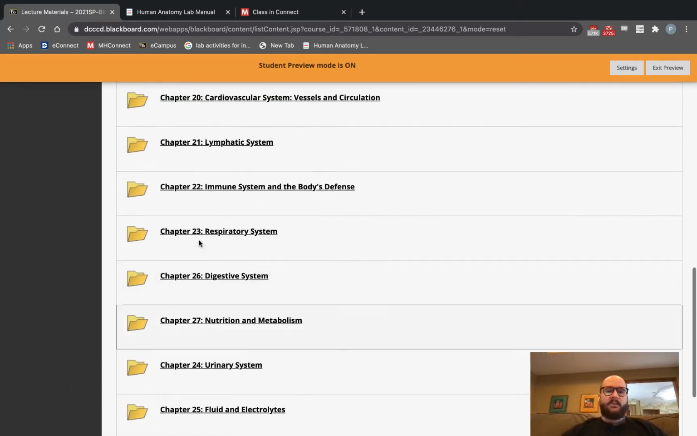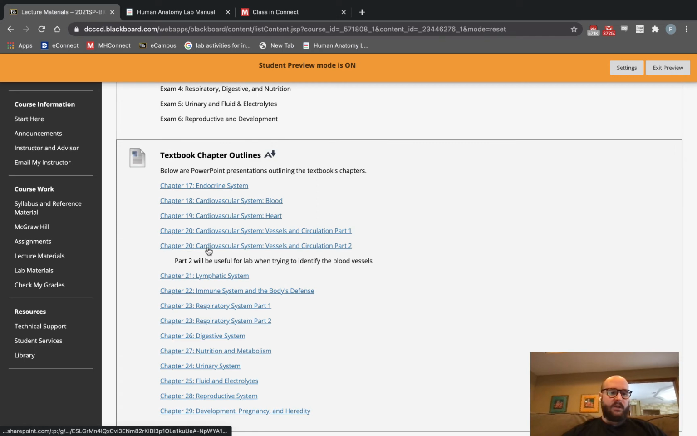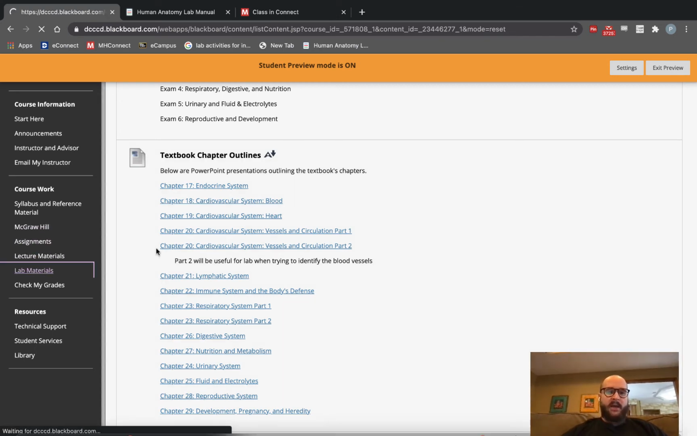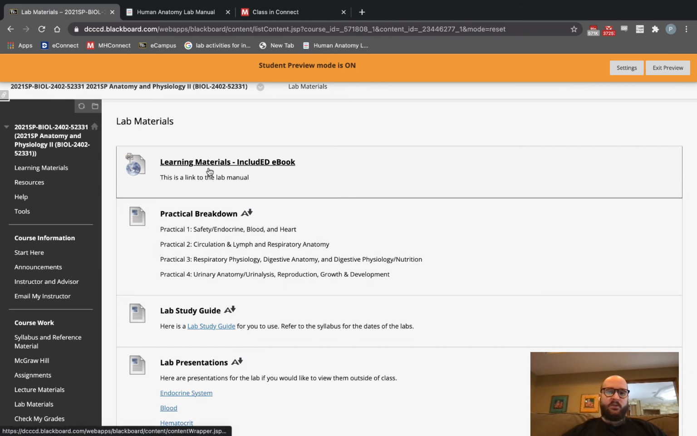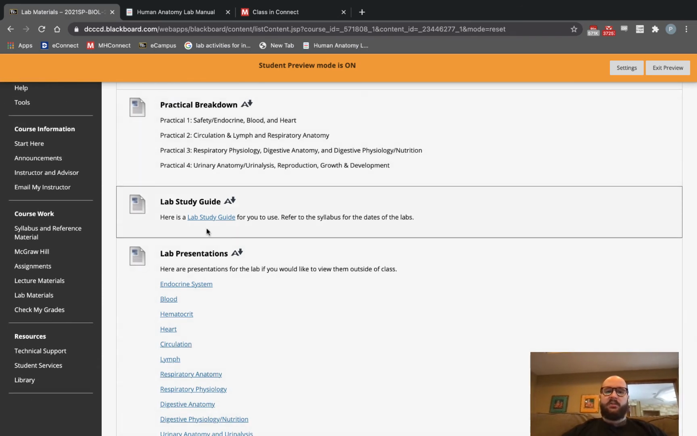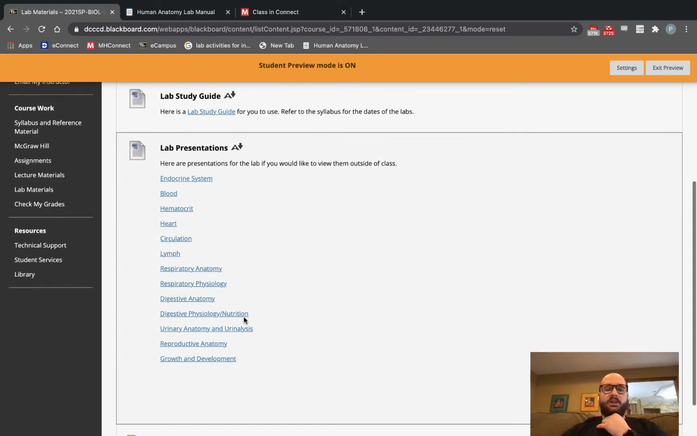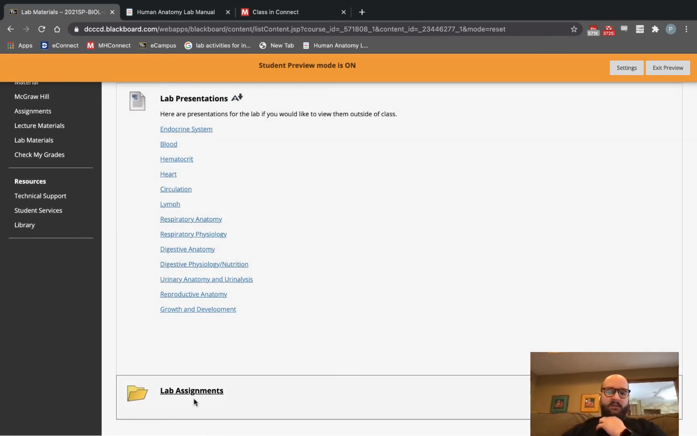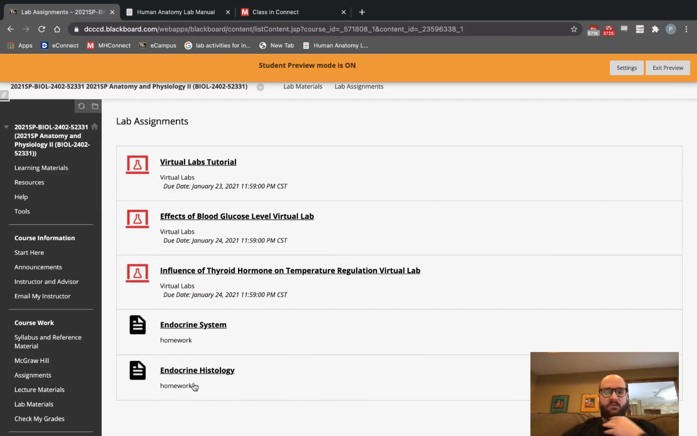See, and that's posted for all of the different topics that we cover. Under that is lab materials, and in here there's a link to the book. It tells you what topics are on each of the practicals, and there are some lab study guides and lab presentations for you to use and study with. At the very bottom are the lab assignments. If you click this, it takes you to these assignments for you to go ahead and work on.